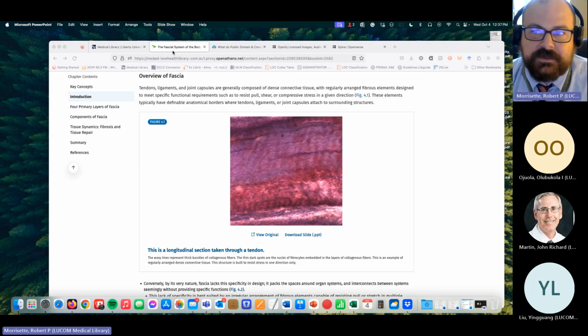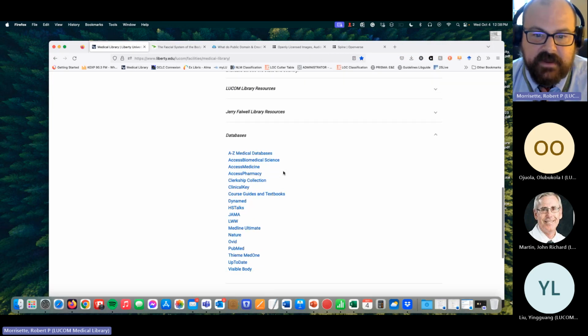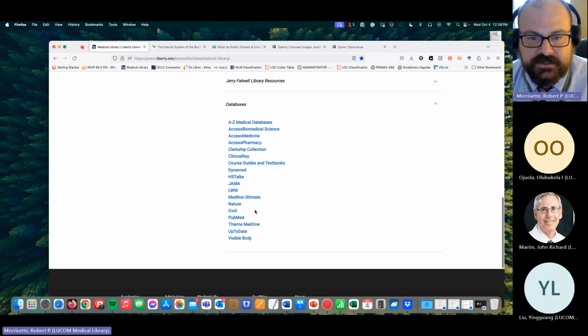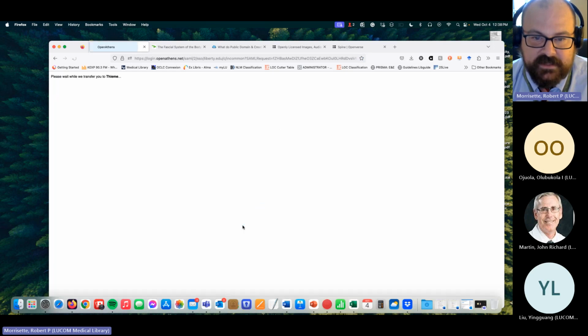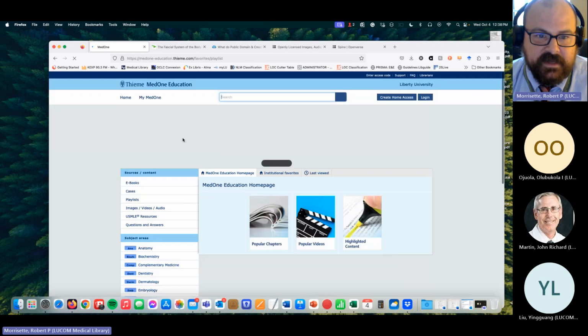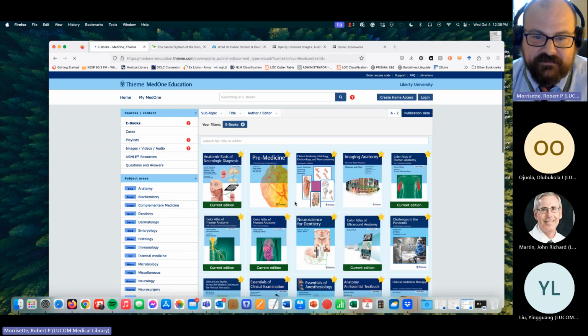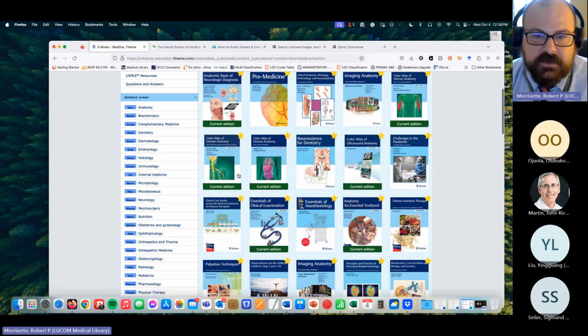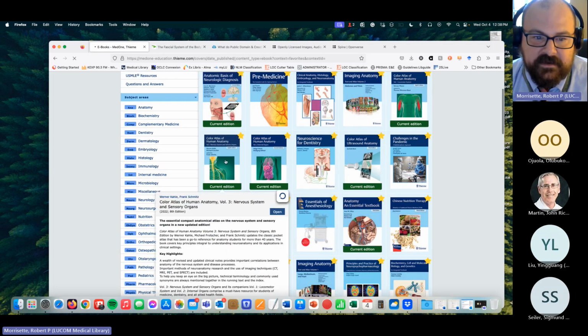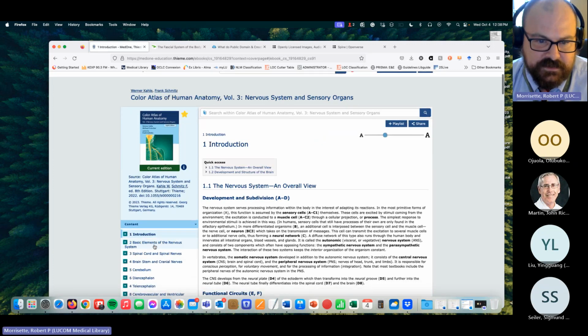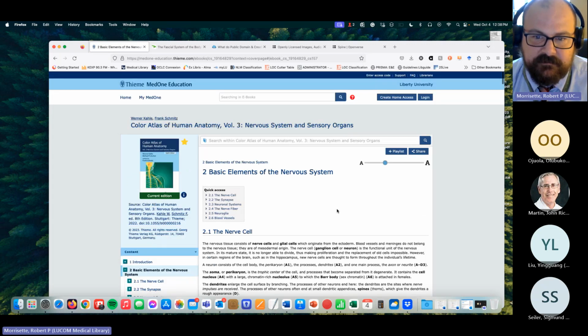The last resource that we have that you might use for these images or figures is Thieme MedOne, which is mostly anatomy resources. Our Gilroy Atlas of Anatomy comes from Thieme, but there are a lot more books in there than just the Gilroy Atlas. If you click on Thieme from the LUCOM library page, you'll find our ebooks over here. You click on this, and it shows you everything we have. So here's, let's say, Color Atlas of Human Anatomy. Let's try basic elements of the nervous system.